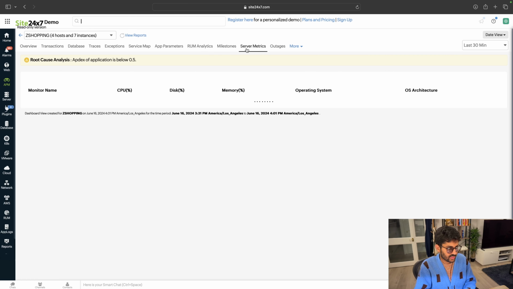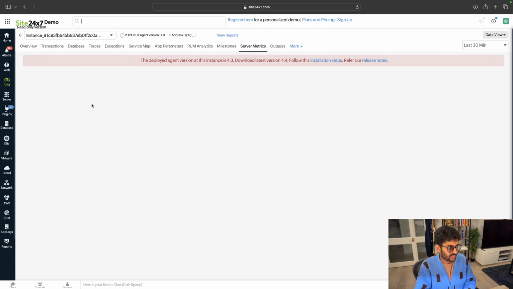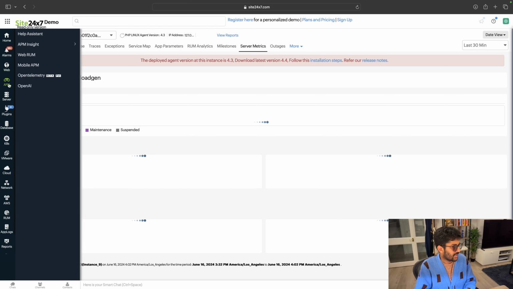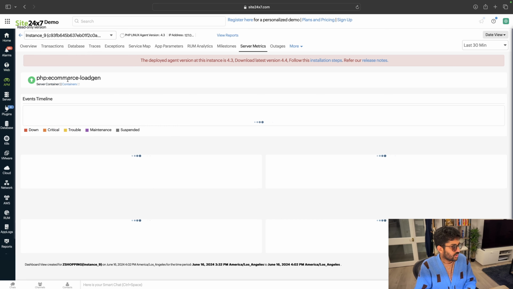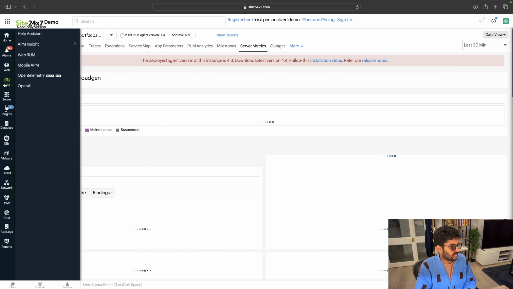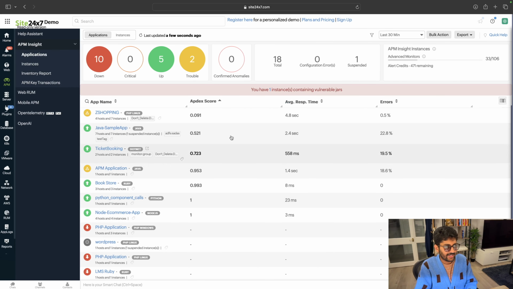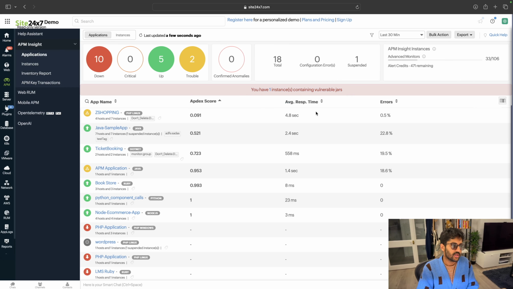Milestones, if you set it as I just showed you. Server metrics, as you can see over here. Right, so event timeline for this server. Here we're checking out the instances and a bunch of things. You can also check out mobile application performance monitoring. Okay. You can see over here. Yeah, you can see an overall nice little insight and a lot of information around your applications.